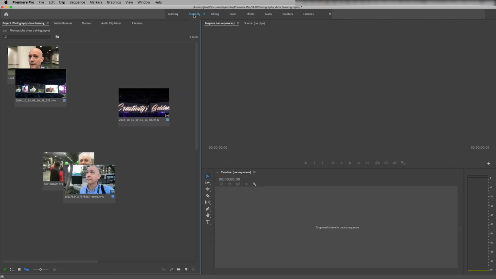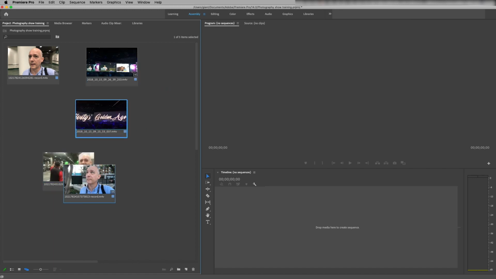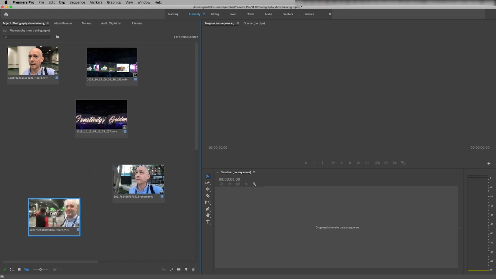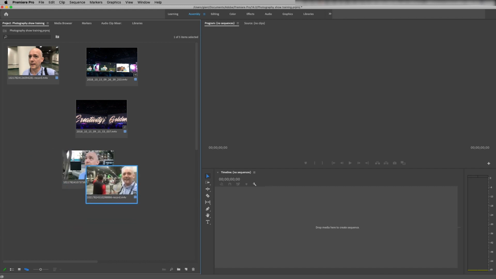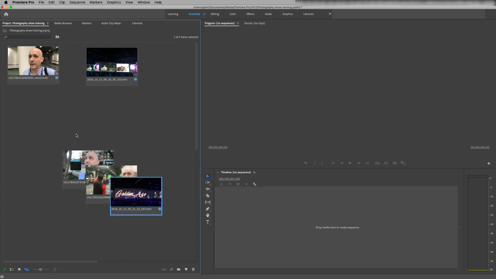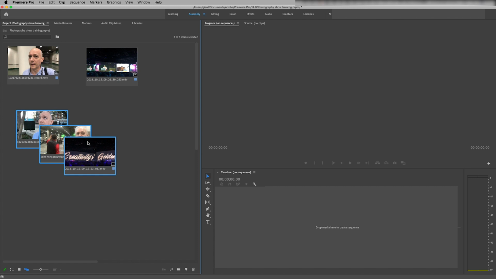So I'm going to move to the assembly. The assembly workspace just allows me to see a larger area that we can move the content around until we know which clip we want to start and which one's going to come next. We can select multiple clips and move them, and from here we can actually make new sequences, which we'll come to shortly.